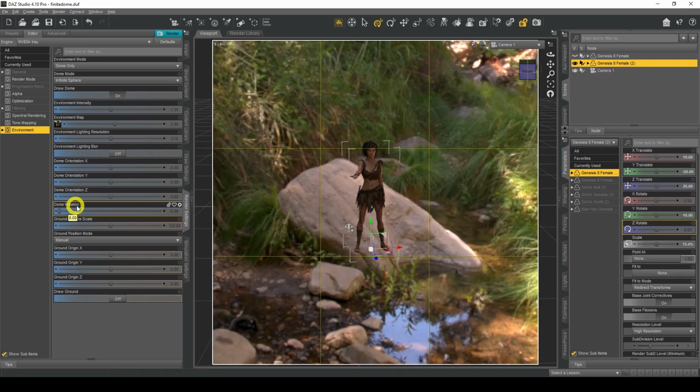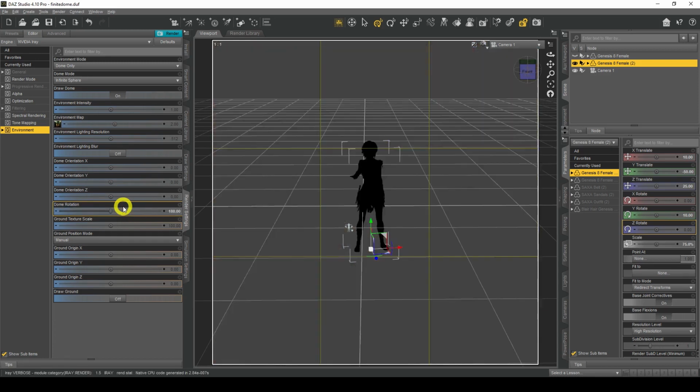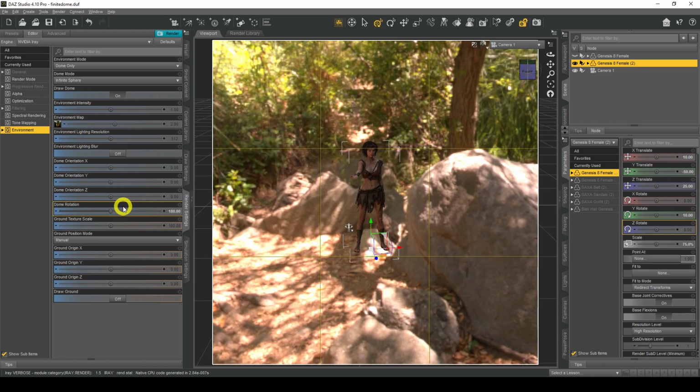Another one you've got here is dome rotation, which does the same thing. This actually rotates it by a number of degrees. If I do 180, you see it's turned 180 degrees, and that's what the dome rotation does. Ground texture scale, I'll come back to you in a bit.